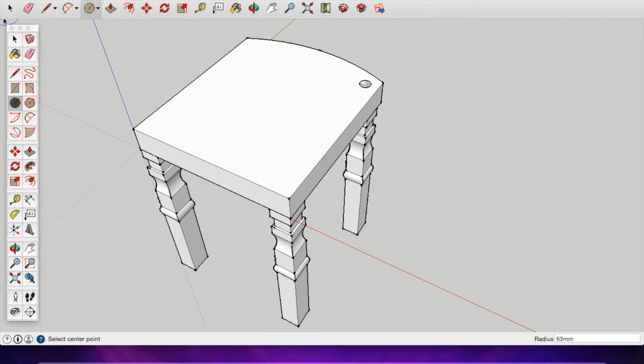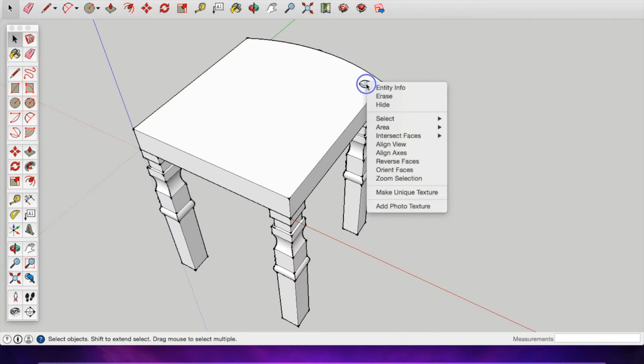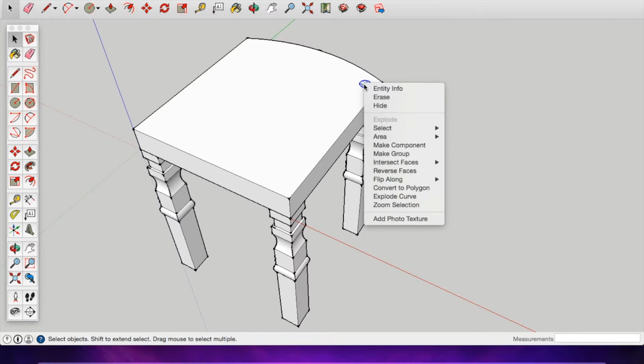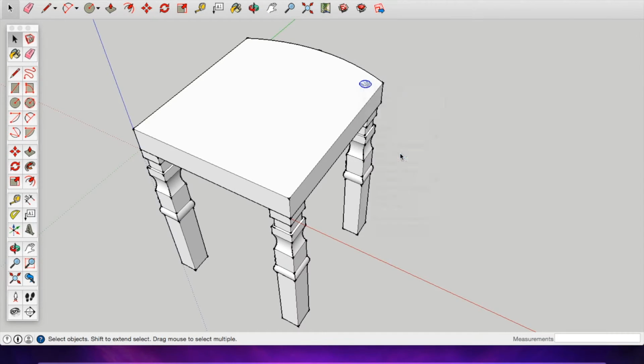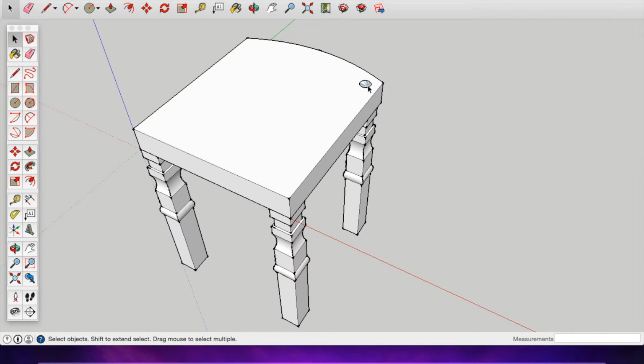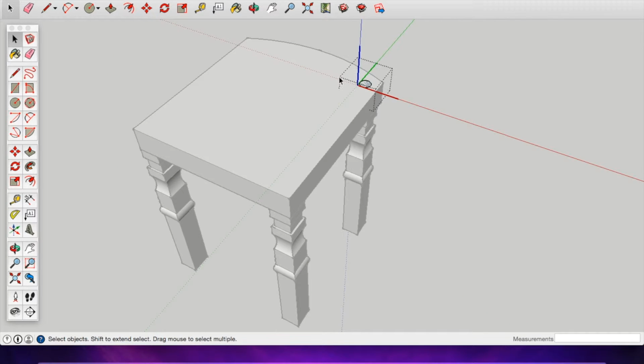Okay, and then I'm going to push-pull. Well, actually, let's make that a group and a component first because we're going to make multiple copies of that. So I'm going to click in the middle of that circle. I'm going to Control-click. I'm going to say Select Bounding Edges. Okay. I'm going to Control-click a second time, and I'm going to say Make Group. I'm going to Control-click a third time and Make Component. Okay. So now it's a component, and if I double-click it, I can edit it just like this.